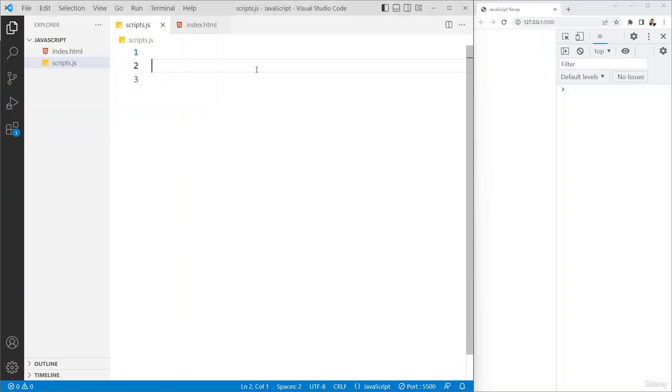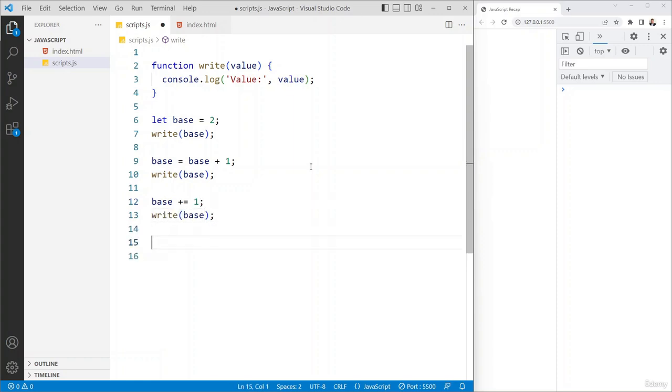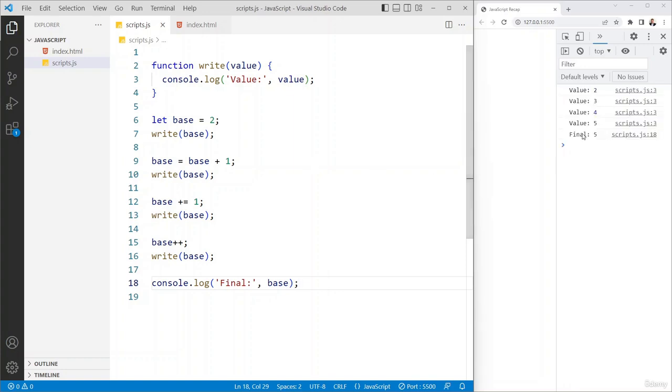Let's say I want to create a function to write the result that I'm going to send to it. I'm just using this function to log a value, and then I'm going to create a variable which is going to be my base, and then I can call write base, and then I can do some operators. So base plus 1, write that base, or plus equal 1, write that, or plus plus, write that. Let me also write a final value, just so we know what the final result is. If I save, as you expect, I have 2, 3, 4, 5, and 5.